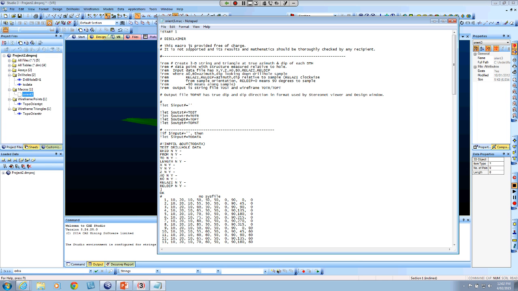Now, what we're going to be doing is pulling in data points from a drill hole file, and that drill hole file is actually called 2dat, and it's just used as a substitution variable in our macro. Now, when we create a 3D string of the structure down the drill hole, we'll also create a triangle file. So it creates a 3D string and triangle at the true azimuth and dip of each downhole depth data point with the structure measured relative to the hole.